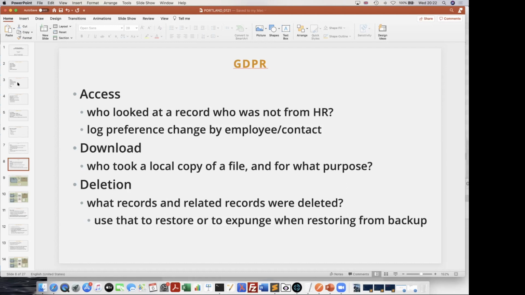In terms of GDPR, for us, we have things like you might have in HIPAA compliant things. Who looked at some records? Do they have permission to look at the record? Even if they're a senior manager or the managing director of a company, they're not in HR. The question is, they have permission to look at the records, but should they be looking at the records, and who are they looking at?